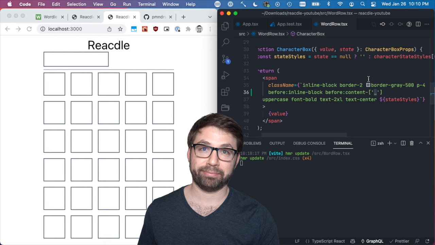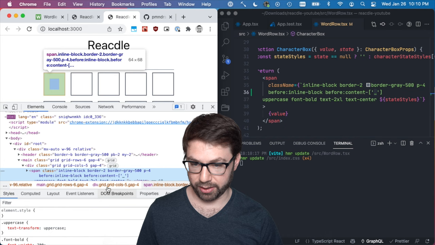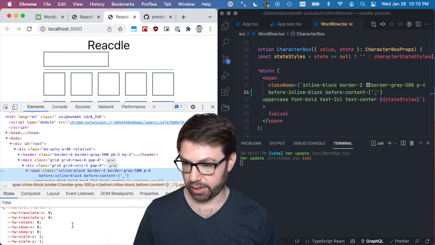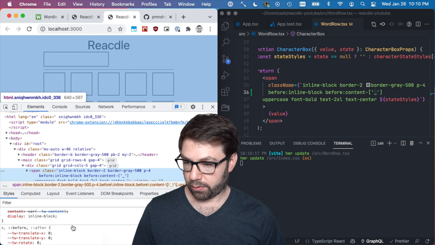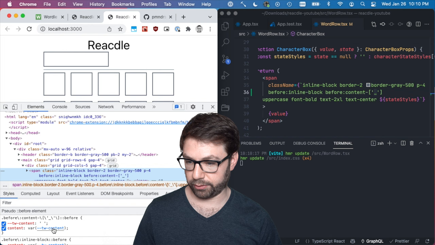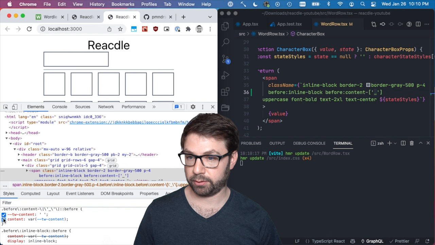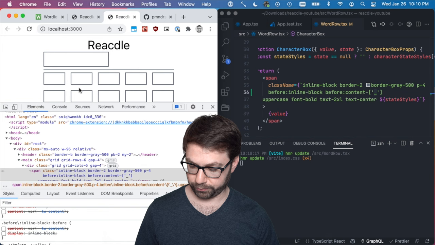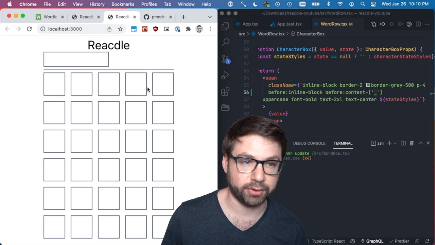Because if you actually inspect into here, you can see that it has this before. And it's showing somewhere very far away right here, before content. So content just like this, inline block, empty space. So if you were to do this and this, you'll see how it doesn't work anymore. But that's kind of the trick to make them all render correctly by default, just to have some dummy values in there that you can't see.